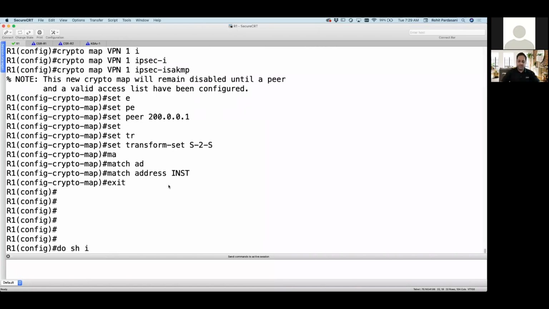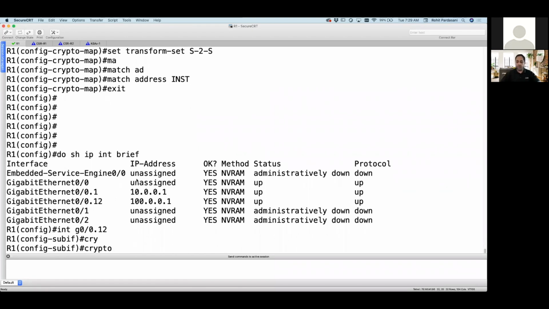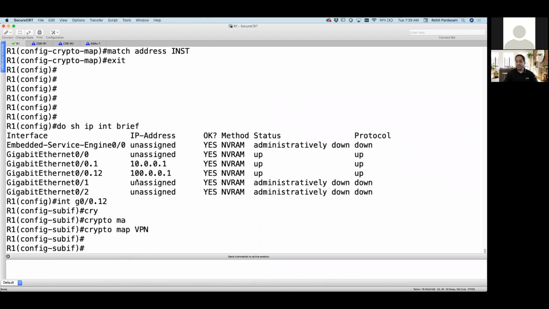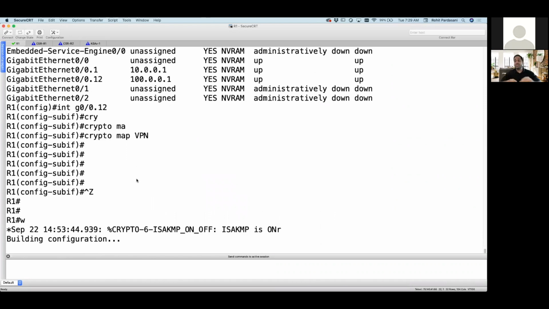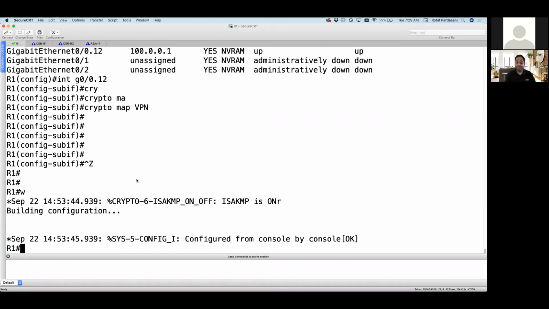I believe the interface is gig 0/0.12. So interface gig 0/0.12, and let's say crypto map VPN. So 6 steps done. Next, I would go to my ASA and configure my ASA.